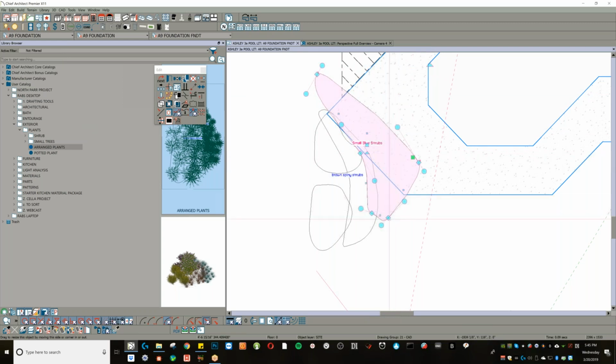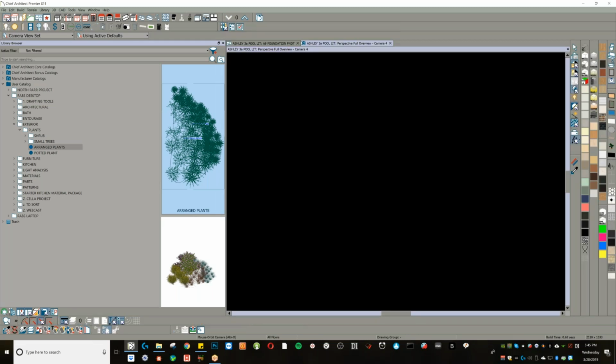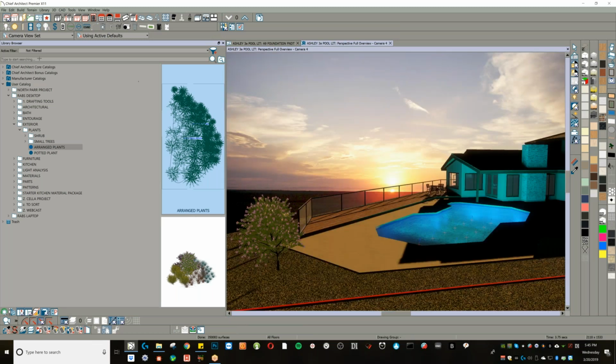And so this is a really fast way to landscape large portions of your landscape design and give a little bit of entourage to your exterior scenes. And it's the fastest way I know of to distribute plants into a scene. And actually, let's turn these on. I think they're on their own layer.